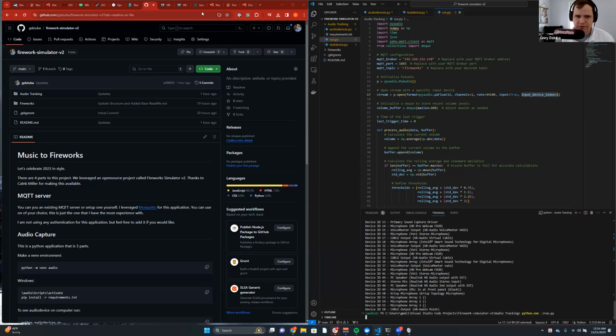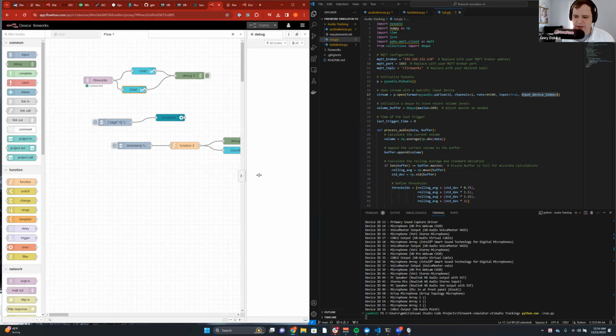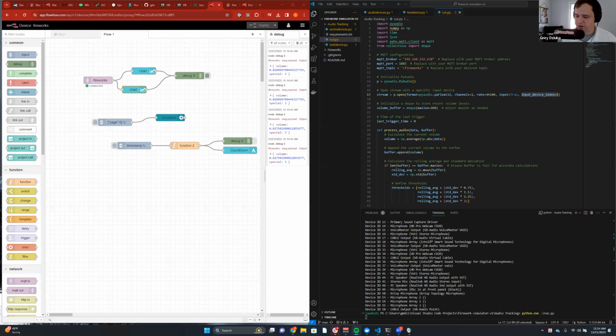And what we can do is go over to my Node-RED instance and I'll clear this out. In theory, we aren't going to be seeing anything just yet, because we don't have any music playing. So I'm going to turn on music just for a second and let it go.